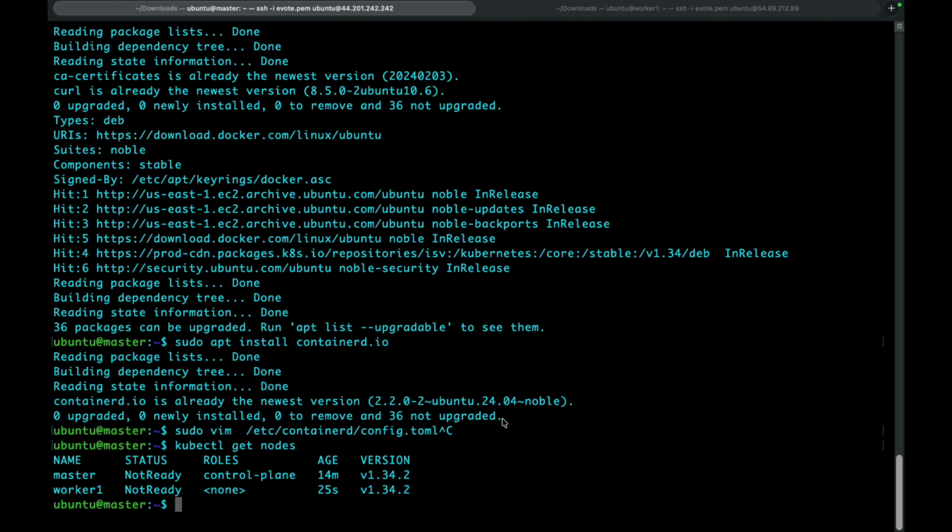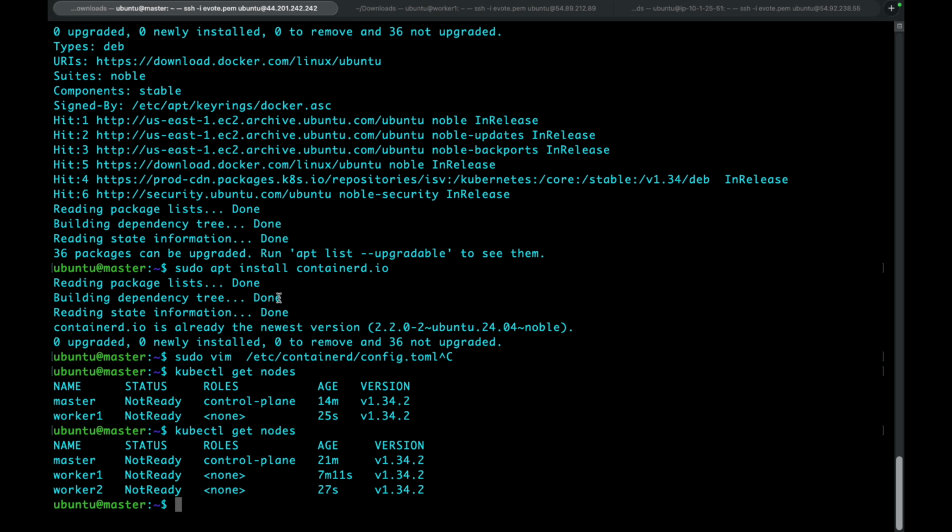Now let's do the same for the last node. Like I said before, I'm not going to show the video of installing the components on the third node, just to save time. So I've already added it to the cluster. If you do kubectl get node, you're going to see that the second worker node has been added to the cluster. Now let's check the status of all the pods in the cluster.